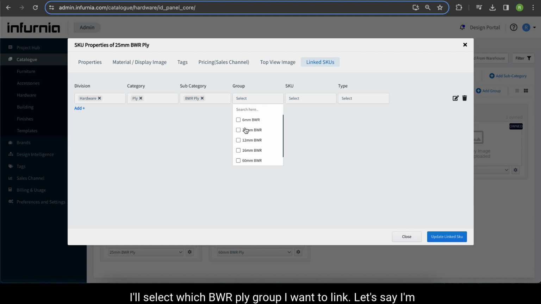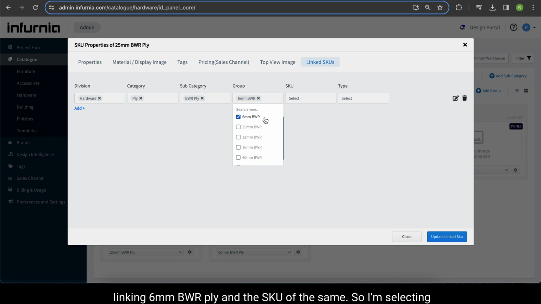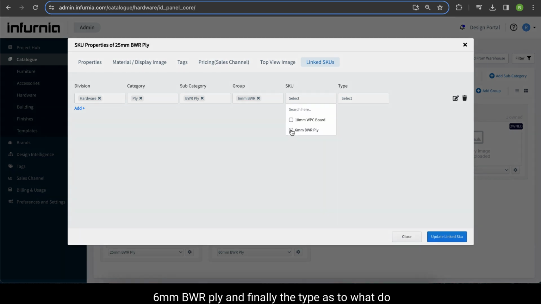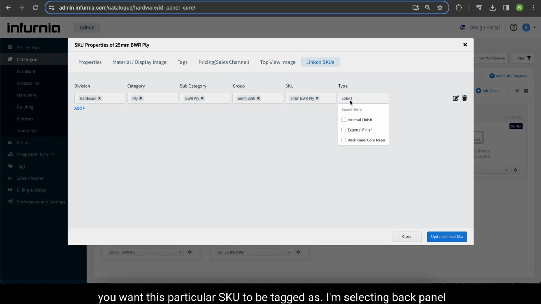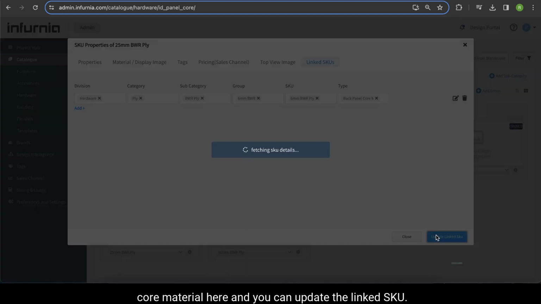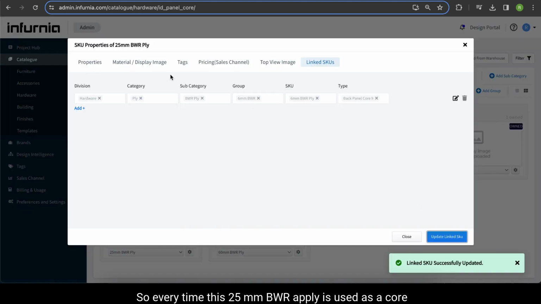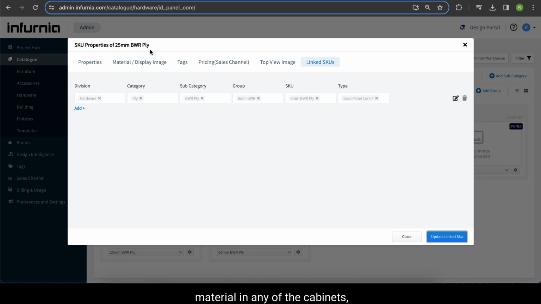I'll select which BWR ply group I want to link. Let's say I'm linking 6mm BWR ply and the SKU of the same. So I'm selecting 6mm BWR ply, and finally the type, as to what you want this particular SKU to be tagged as. I am selecting back panel core material here, and you can update the linked SKU here. So every time this 25mm BWR ply is used as a core material in any of the cabinets, by default the back panel core material will be tagged as a 6mm BWR ply.